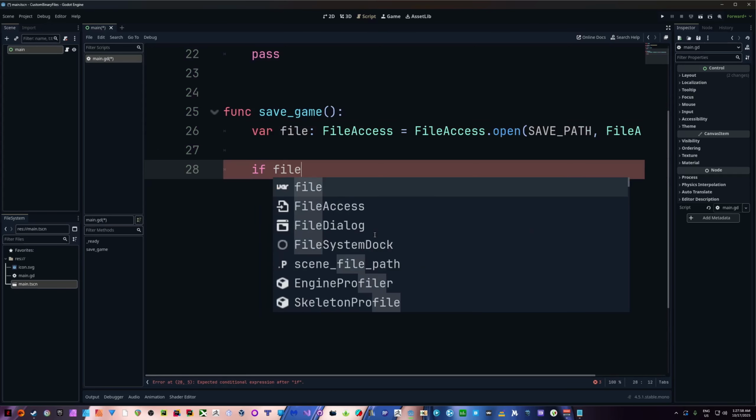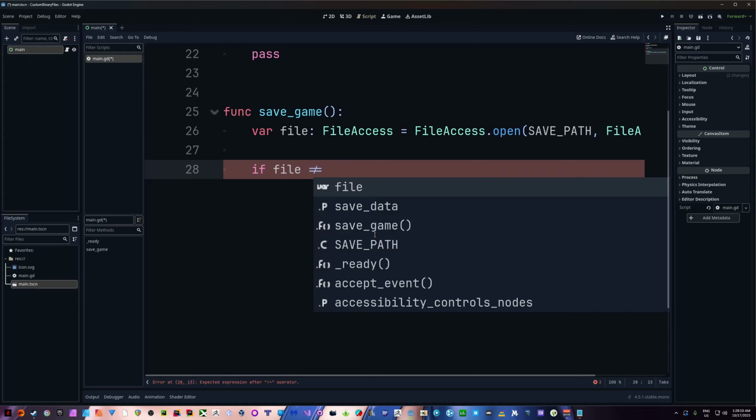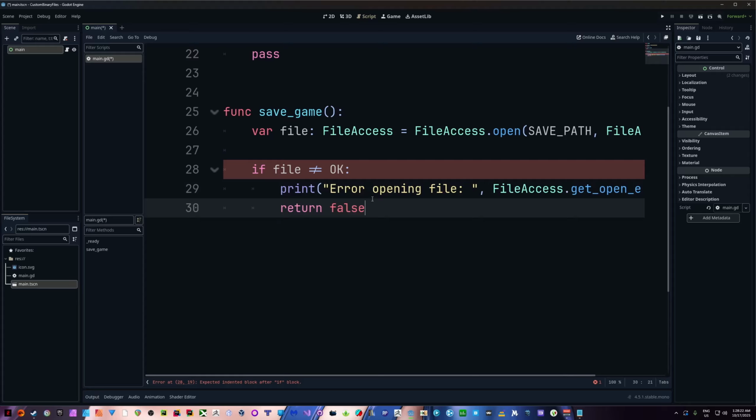And like always, we're going to go ahead and check, make sure it's not null, right? We want to make sure everything's okay. So we can do a null check, or we can say if not equals OK. Right, whatever way you want to go about it, I'm going to use OK. If it's not OK, then we can go ahead and print out a message for us.